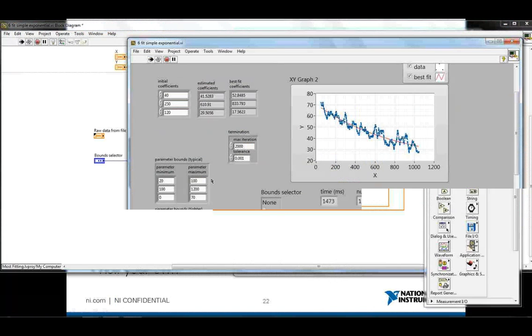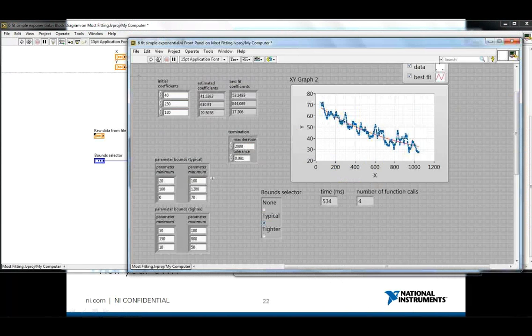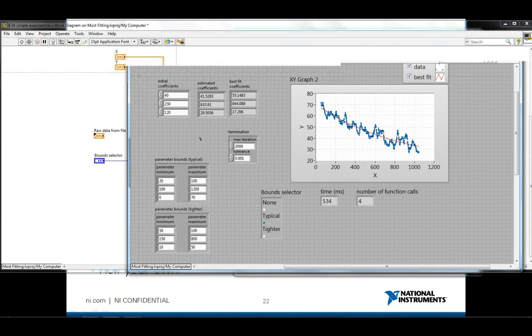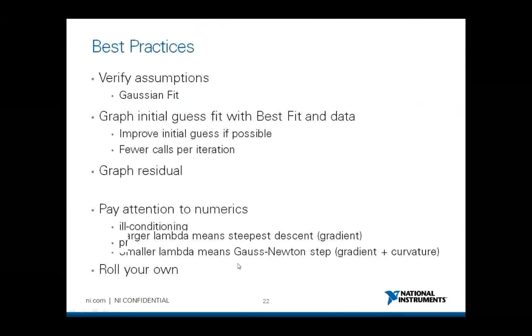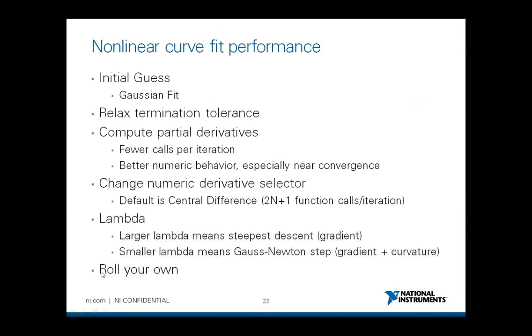If we run it now, I just decreased my time by two-thirds. So that was a significant change for this particular problem. It's very problem specific.